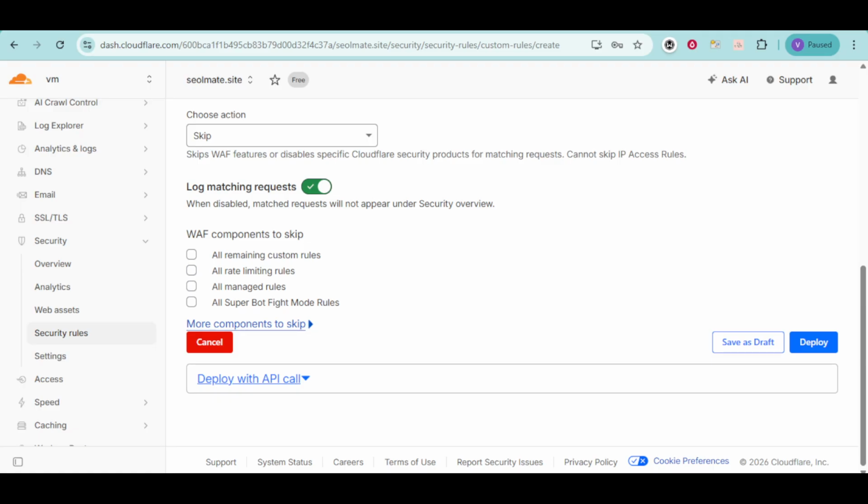Once everything looks correct, click Add. Cloudflare will save your IP access rule and start applying it right away. From this point on, requests from that IP should be allowed through the WAF according to the rule you just created. That's all you need to do to whitelist an IP in Cloudflare. You've gone from navigating the dashboard to finding the WAF tools to adding a precise rule that safely allows trusted traffic to your site.